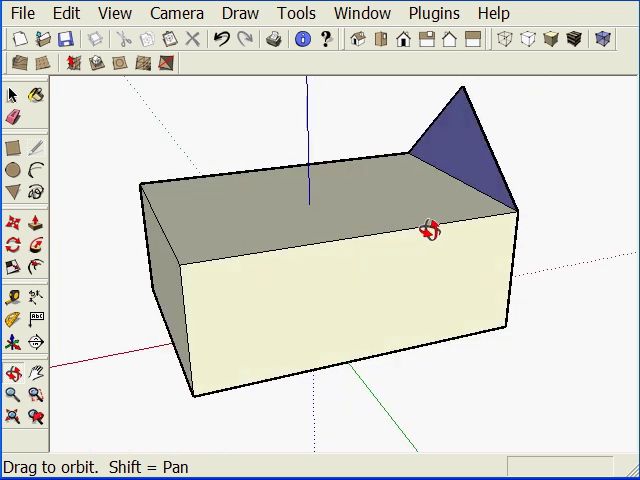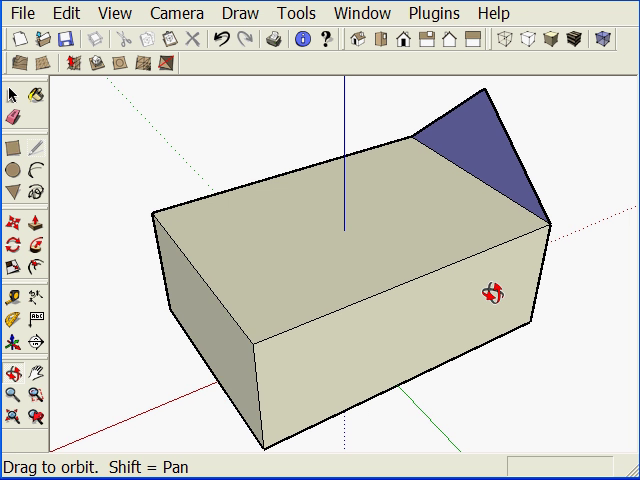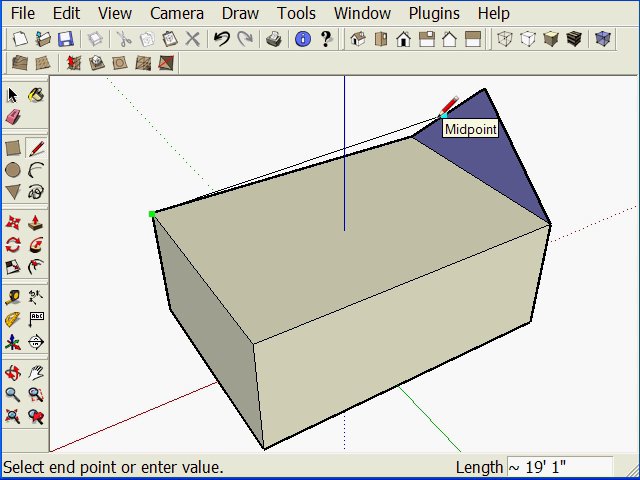Let's spin around and look at the back side. We'll do another method here. I'll take the pencil tool and I'll start from this point. This time I'll touch on this edge on the other gable to tell it I want to draw parallel to it, and I move my cursor until it turns pink and says parallel.